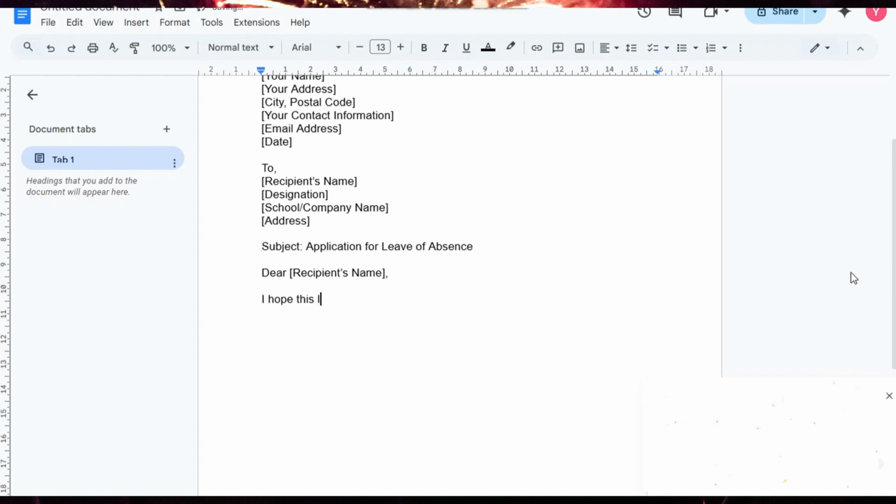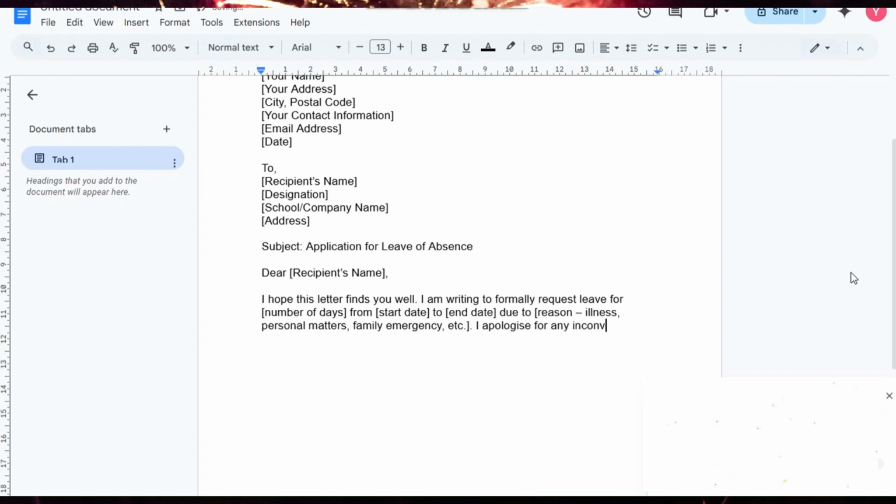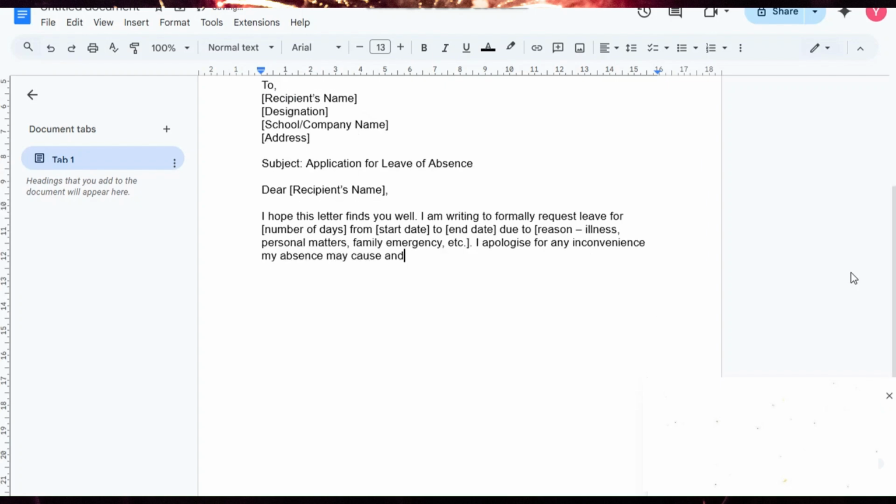After that, write, "I hope this letter finds you well. I am writing to formally request leave for number of days from start date to end date due to reason, illness, personal matters, family emergency, etc. I apologize for any inconvenience my absence may cause and will ensure that any pending tasks are managed accordingly.